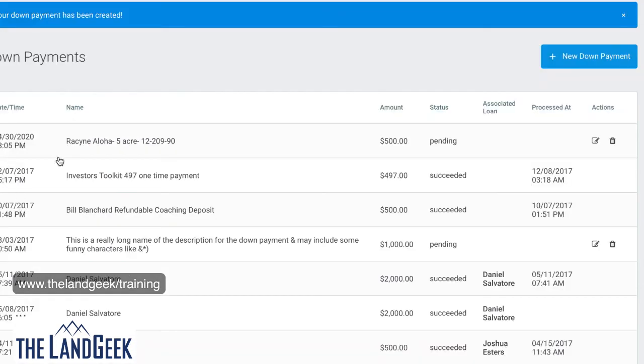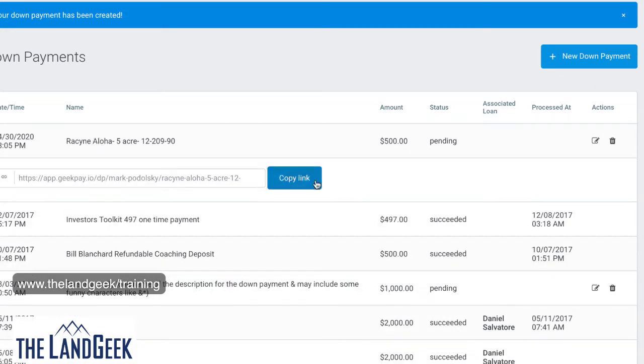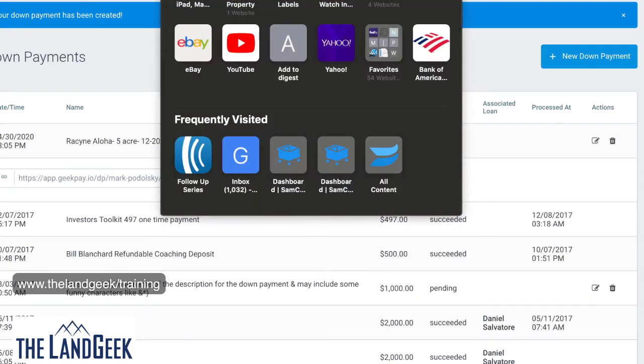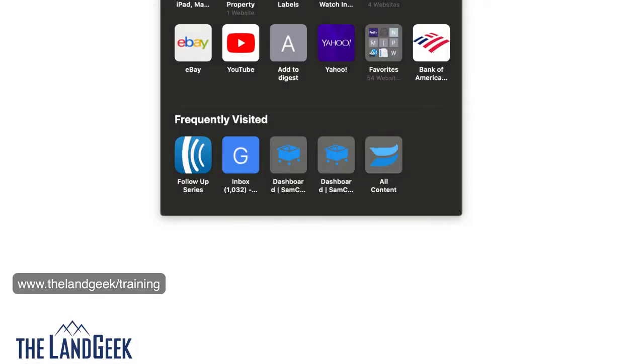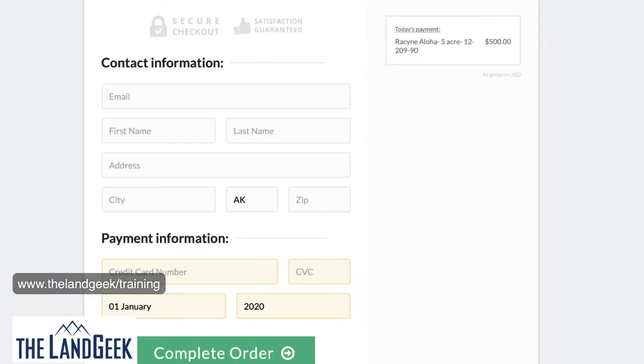Now I'm just going to hover over Racine's name and click on it, and I'm going to copy this link. I'm going to go to a new tab and paste it. And this is what it's going to look like. Can everybody see that? And here's where we're going to collect the down payment.